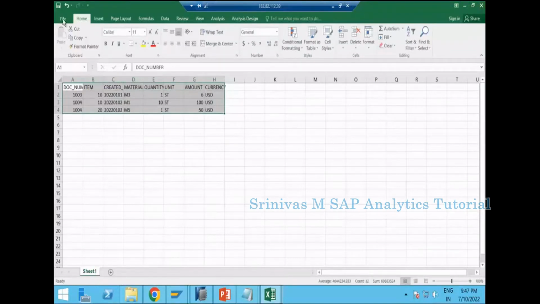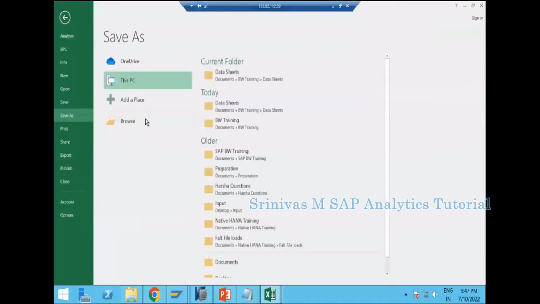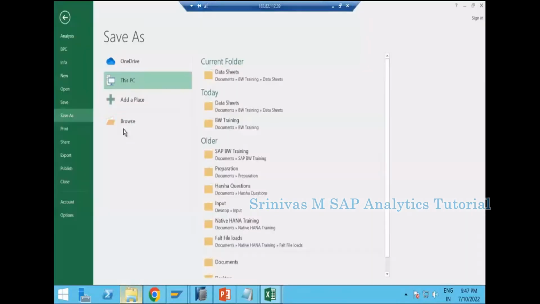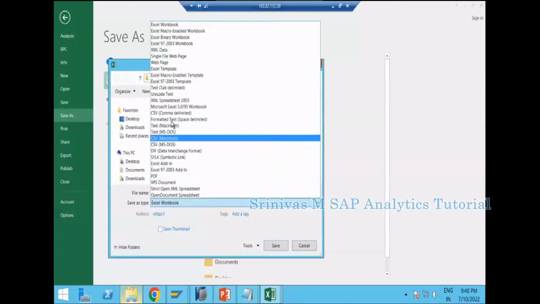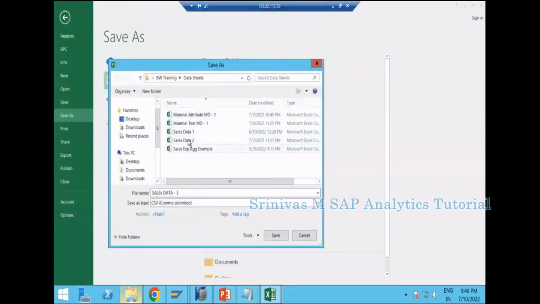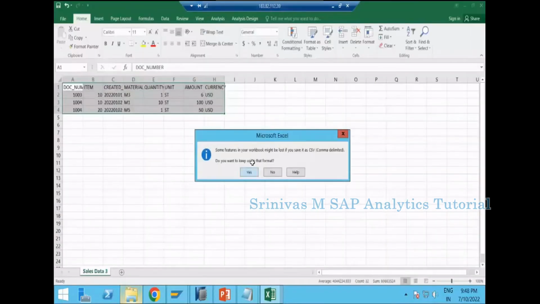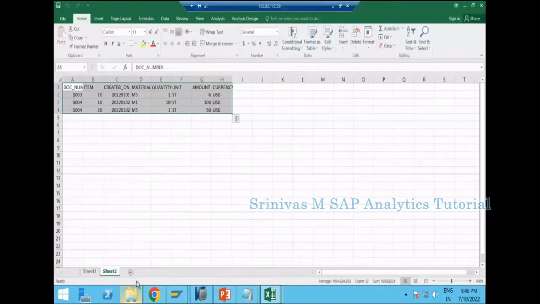Oh, sorry. I have to save it as CSV file format, right? Sorry, I forgot that one. Save as, 1 minute. Let me remove the sales data 3 file here. Data sheets. Here, save as type I need to change to CSV comma delimited, and I need to give the name as sales data 3. Save. Yes, that's it. I am closing it.